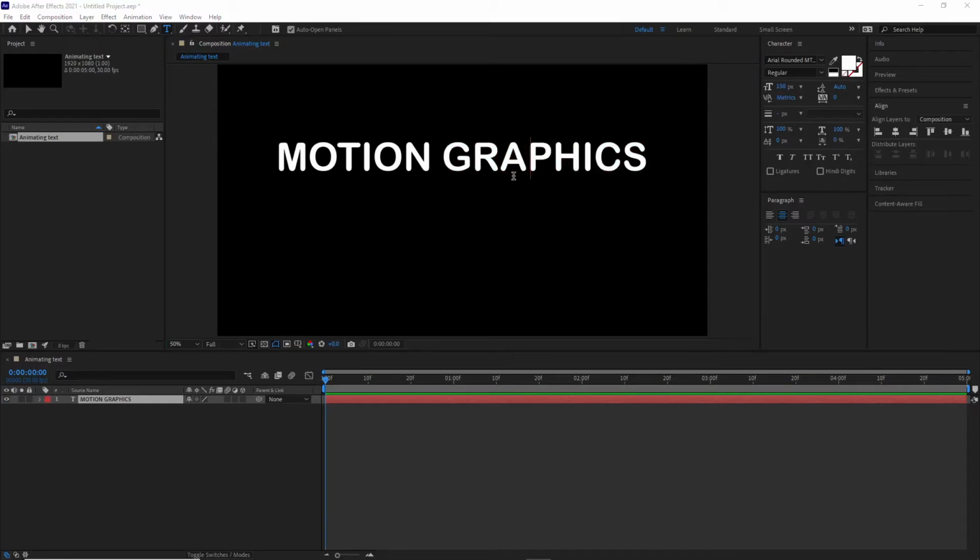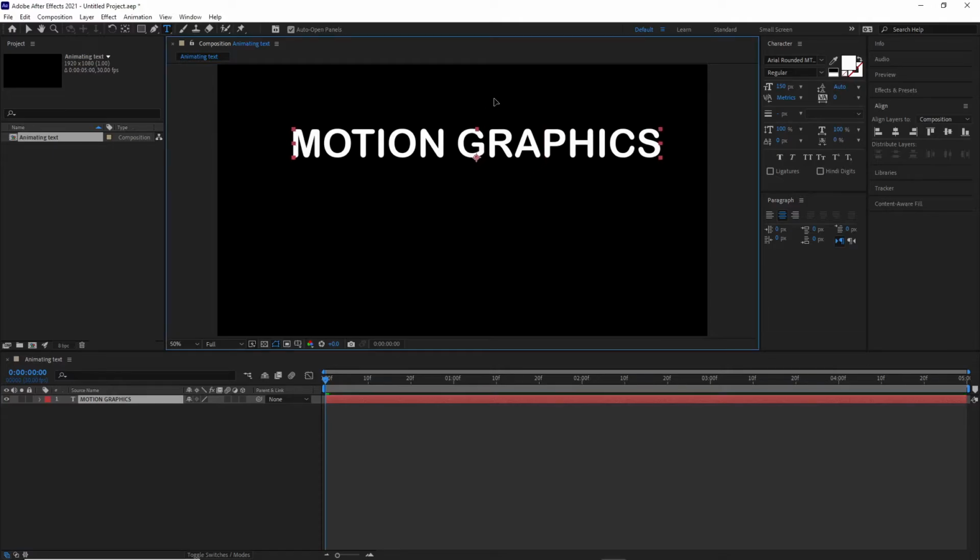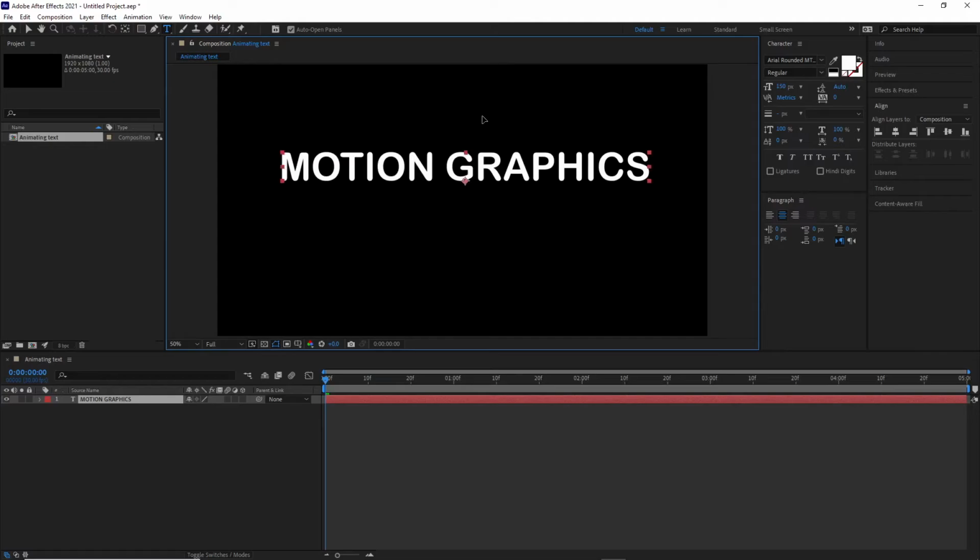So with the text tool selected, if you move away from the text, you'll see it switches to the move tool cursor, which is useful because then you can click and drag and still move the text around while you're in text tool rather than having to move back to Move tool.